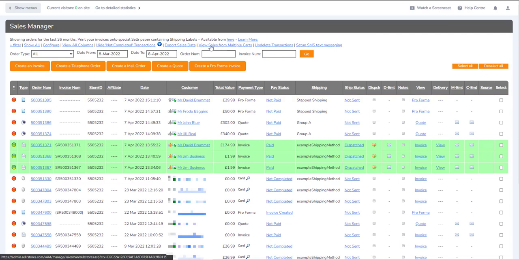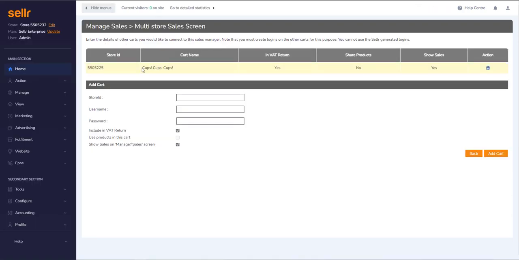And after that, we have view sales from multiple cards. So this is for if you have multiple different stores. I have a second store set up called Cups, which is another seller store. I am able to link these two stores together and then manage the sales from Cups from this beautiful Bamboo site. Follow the instructions at the top if you would like to do that. For most people, I imagine you won't be running multiple stores, but if you are, this is where you can go to manage both things in one place.